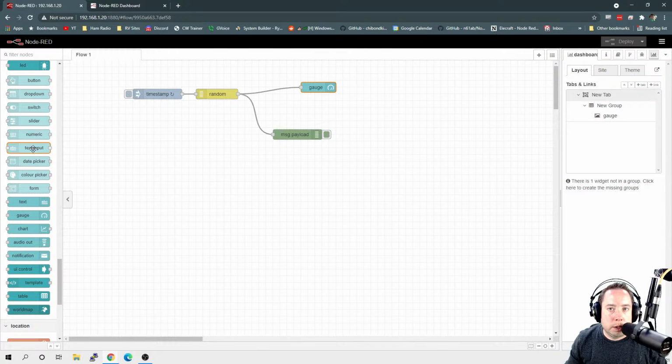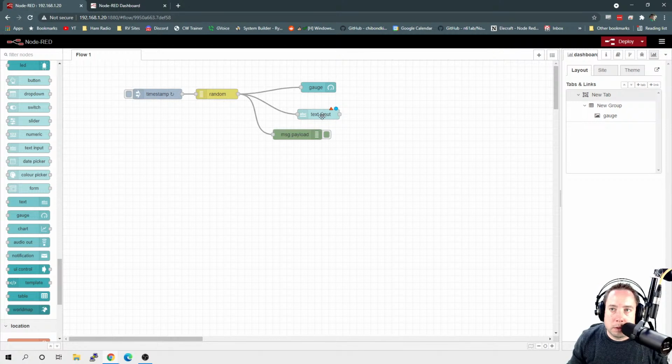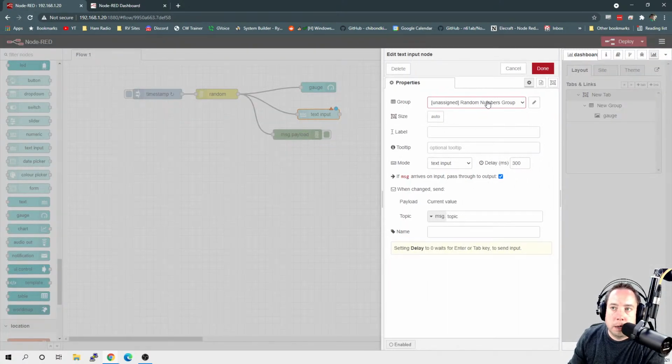We could probably do a text also. Could wire that to the random number. So we're going to come up here, and we're going to assign this to the new tab and the new group assignment. We're going to give that an auto. And let's see. Text input. Oh, that's text input. Sorry, can't do that.